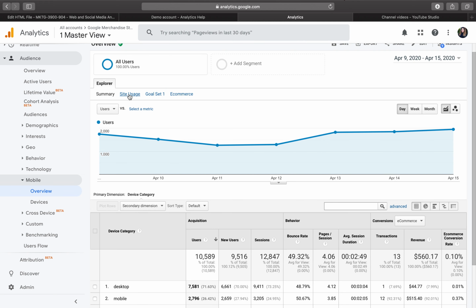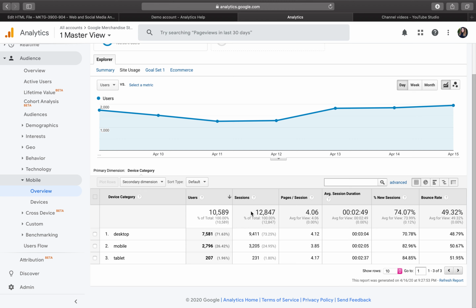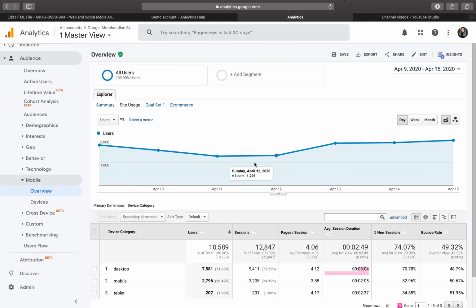You can also, so this is a summary, you can look at the site usage. So kind of the same breakdown, but who is visiting the site and what are their sessions, like how much time are they spending. And this also will change the graph up here.